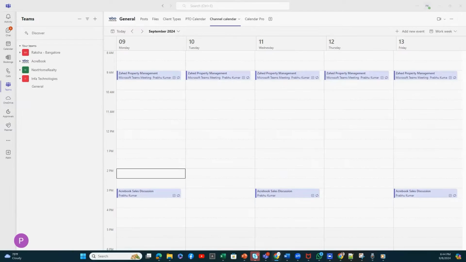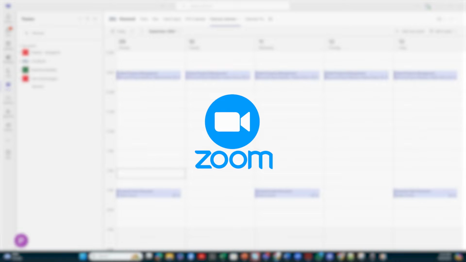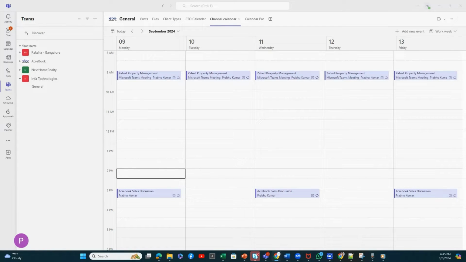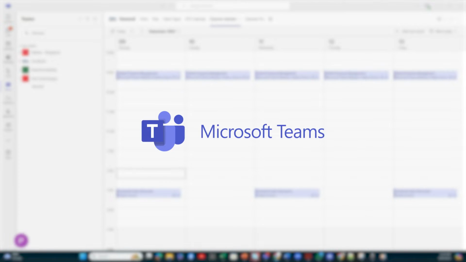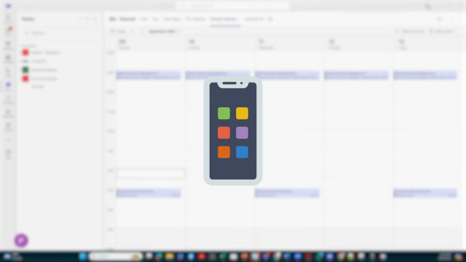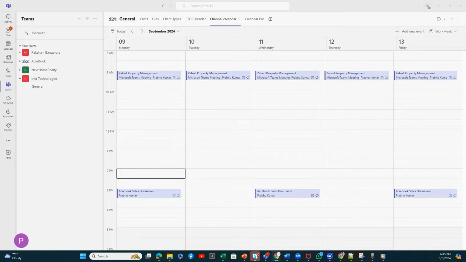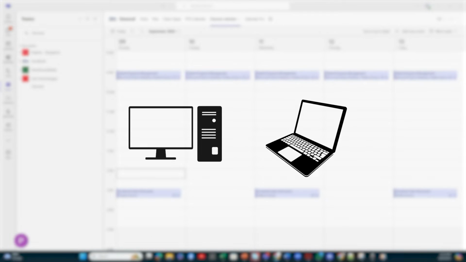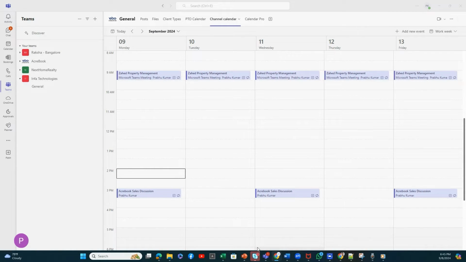Zoom is also another option. You can use these kinds of collaboration tools to make your operations very smooth. I can explain different videos about different tools, but in this one I'm going to explain about Microsoft Teams. Microsoft Teams is free software provided by Microsoft. You also get a phone app, so you can be on the phone if you're not on the computer or laptop, and you can also access it on the web if you want.